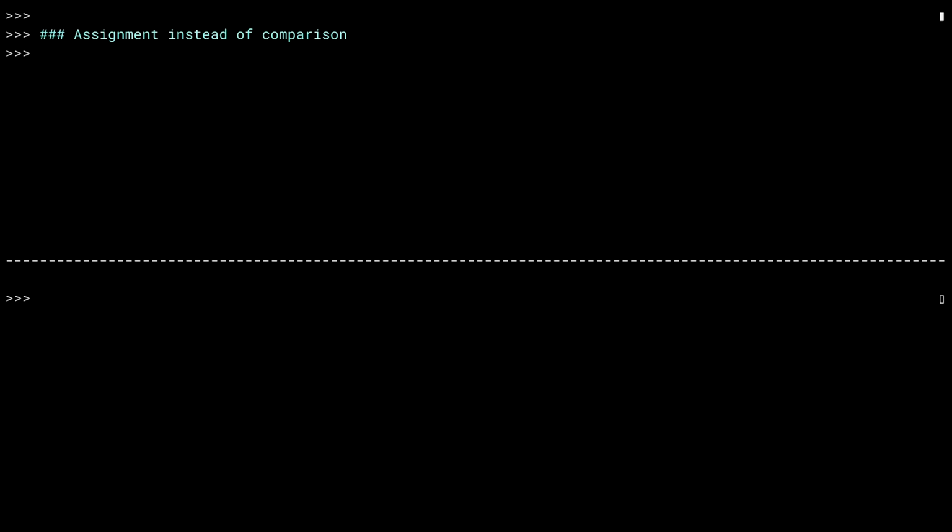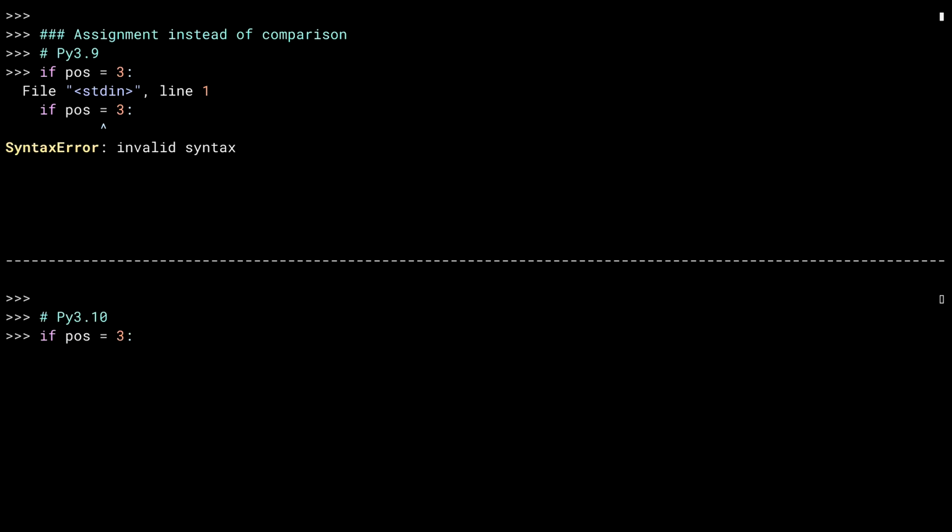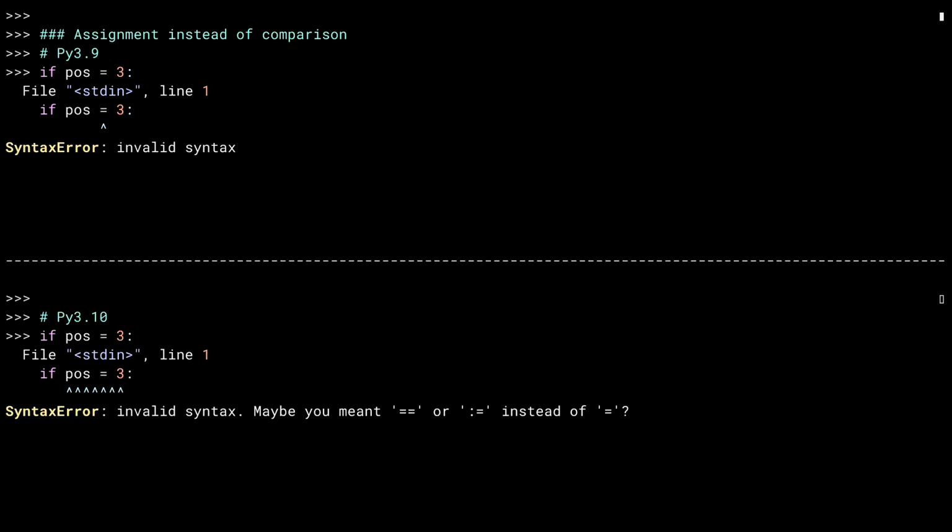Here's an example of 3.9 syntax error. And now the improvement in 3.10. It's a nice little hint there to go with it.